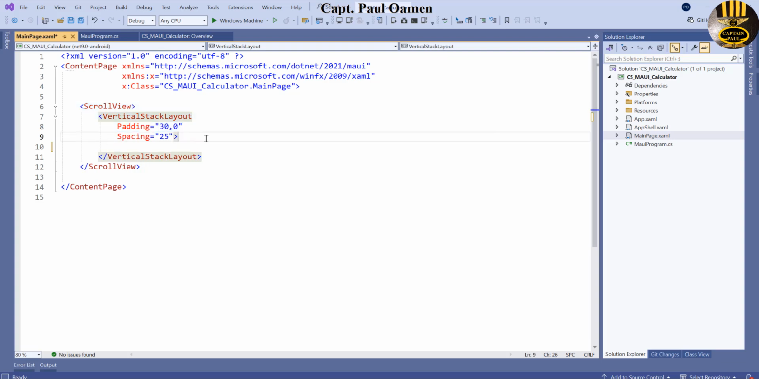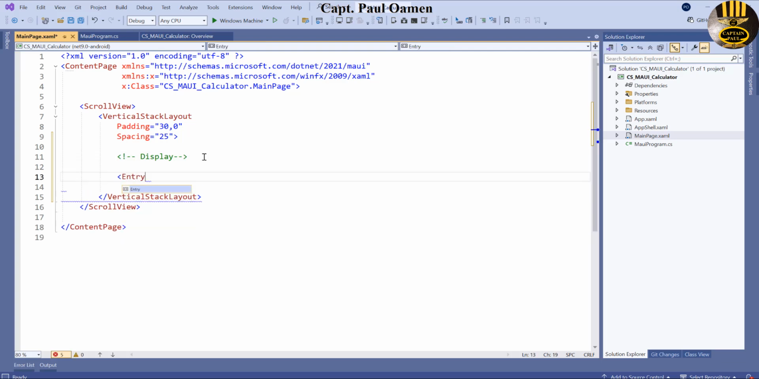So right in here, where we have the vertical stack layout, I'm going to just go right underneath here. So first of all, let me enter, that is just going to be a comment. This comment will be for it to display. Okay, that is the comments. Okay, now right underneath here, I'm now going to say entry, and that is going to be known as X. And this X, I'm going to give it a name. This name is going to be, let's say name is going to be equals txtDisplay. That's for my text box.